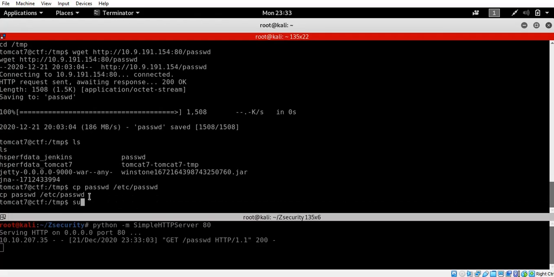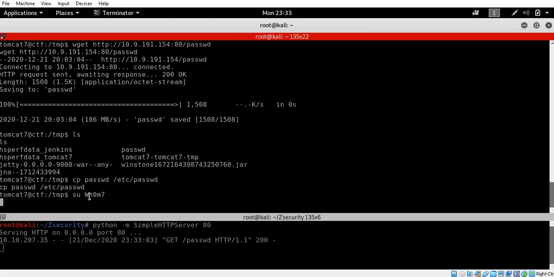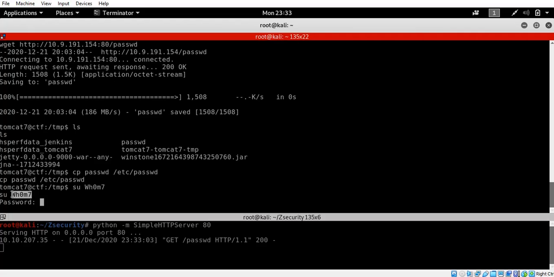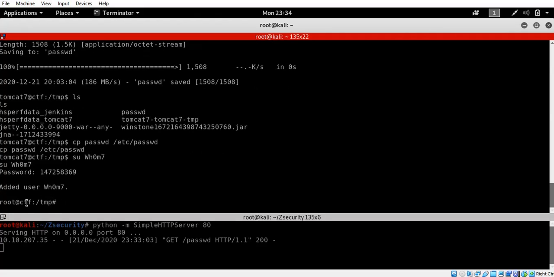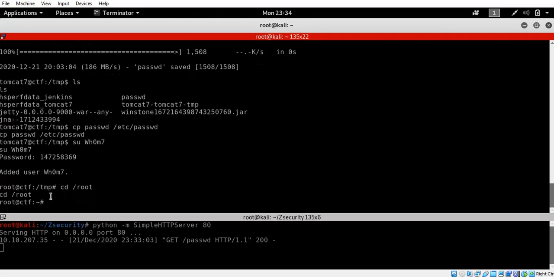So let's run sudo wham7. It got executed perfectly, and it's asking for the password. The password should be the same one I just created, and I should get root access. So it's simple. We got root access here. Let's go to the root directory now. Cd to root. Yes, that also got executed perfectly.